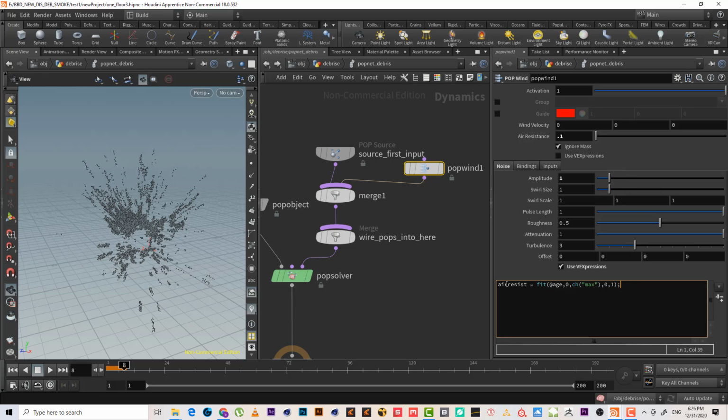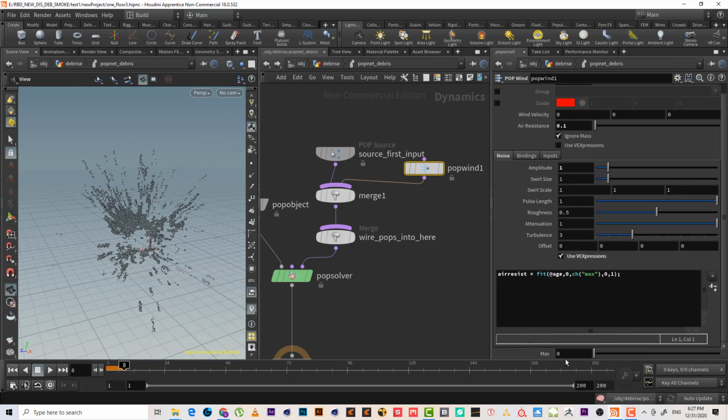code here. I said that the air resistance, as we can see it here, its attribute is written airresist. So airresist equals fit. The age depends on the age. It starts from 0 to the channel maximum, to the number that we will put. Then it will start from 0, and at the end it will be 1. 1 meaning at the end of its age it will have the complete air resistance here. Okay, we can make it like this, maybe 10 or maybe half of its life.